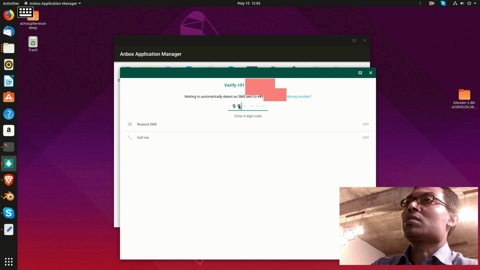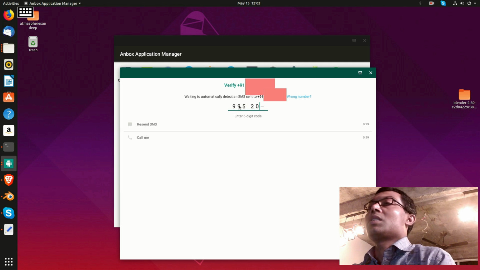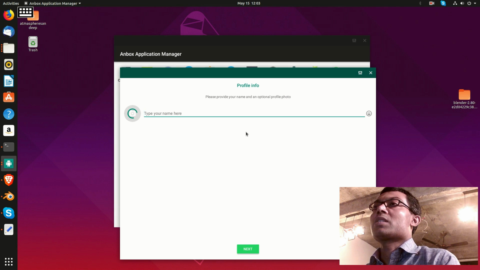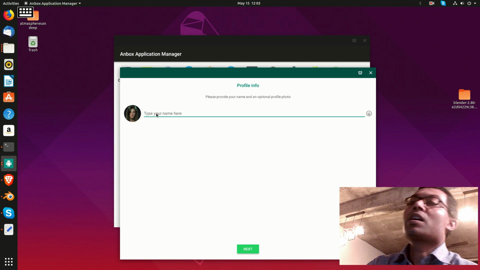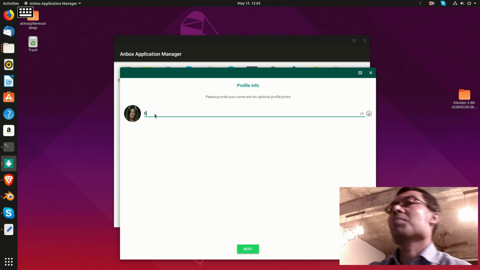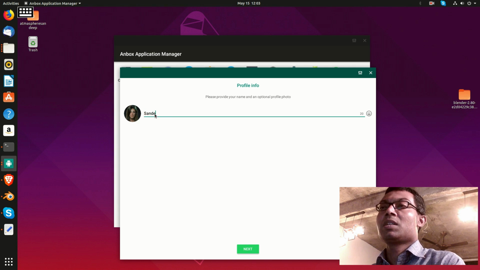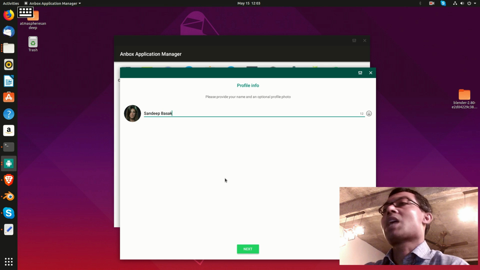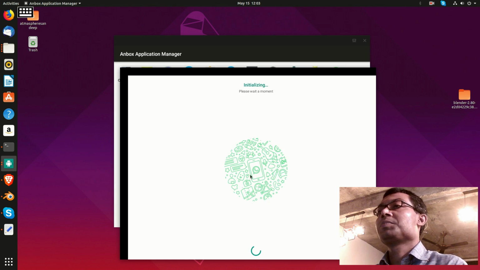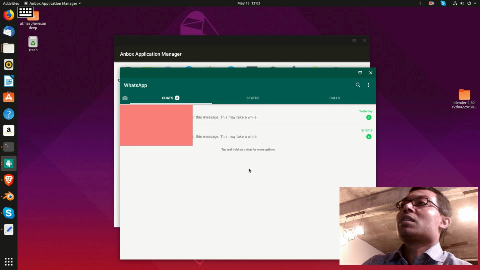So I found the code, there is my code, and hit enter. Okay, already verified. Type your name. Actually, my name is Sandeep Baza. The limit is 25 characters. Hit next to enter.